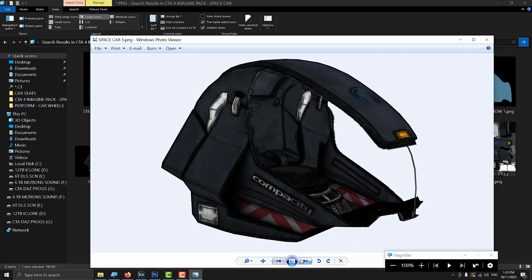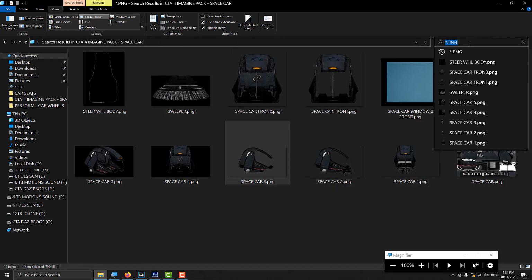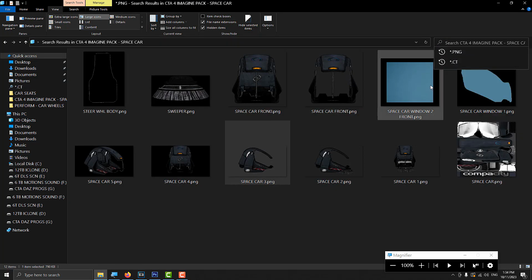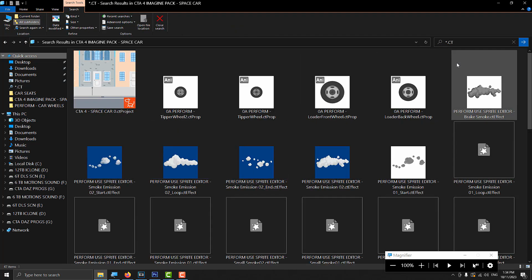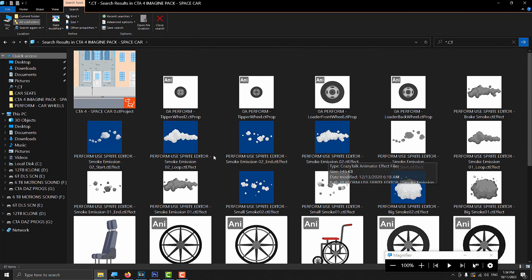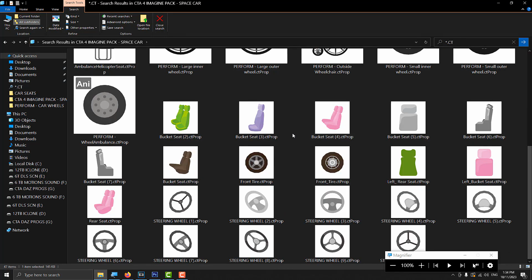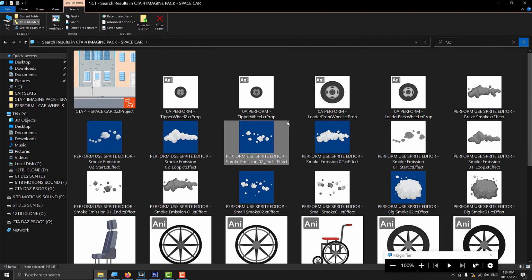Another thing that I included with this package is some of the CTA things. Let me show you. Some CTA props, some effects for smoke, and some for wheels that are animated. Some car seats and the steering wheels. So that's pretty much what you have in this package.